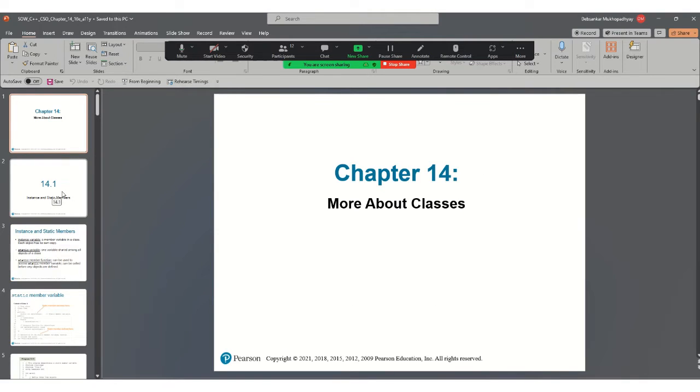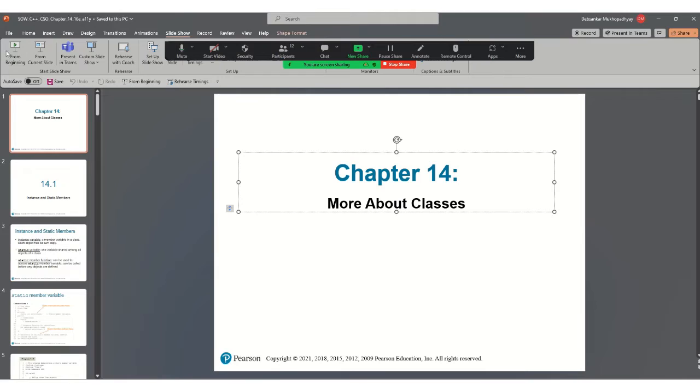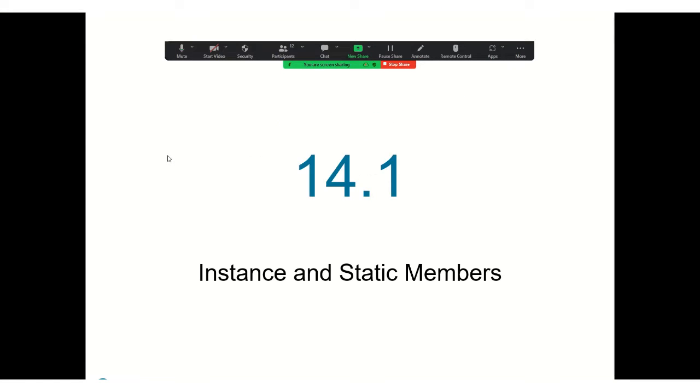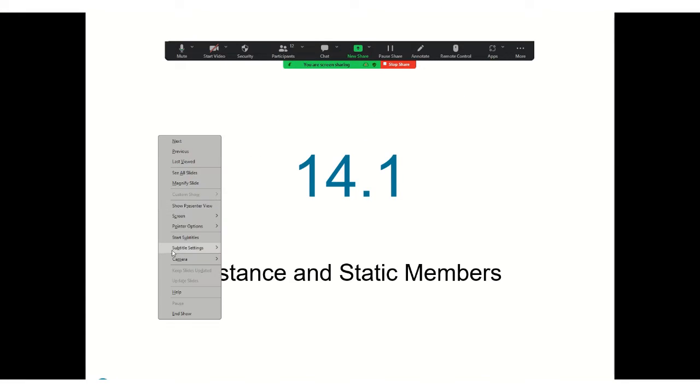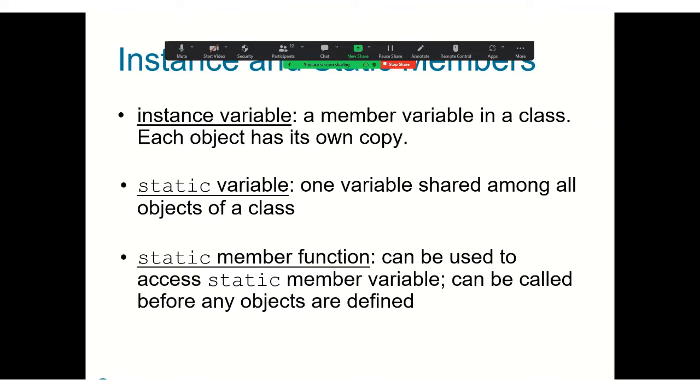So reiterating it, we are just initiating the advanced discussions on the classes. So let's start our journey, and let me configure the pointer. Okay, here we are. The instance variables, when you talk about the instance variable, those are member variables in a class. Each object has its own copy as well.